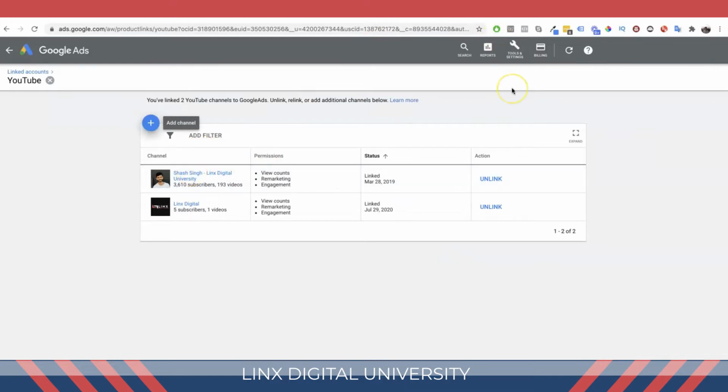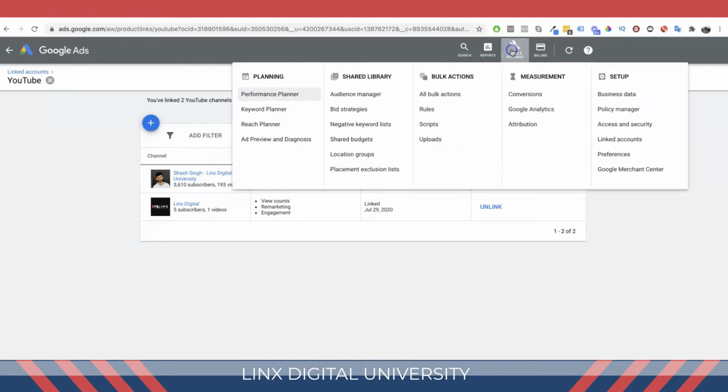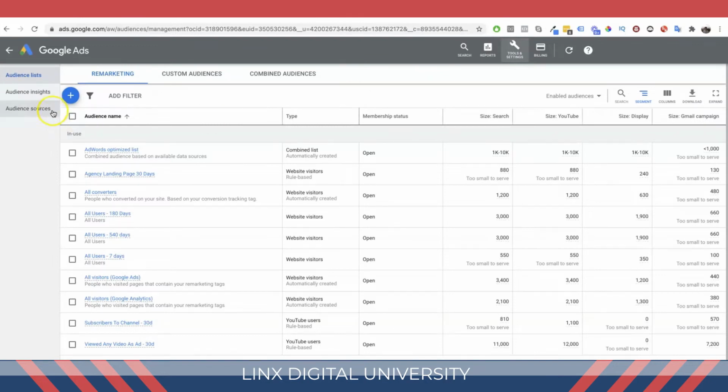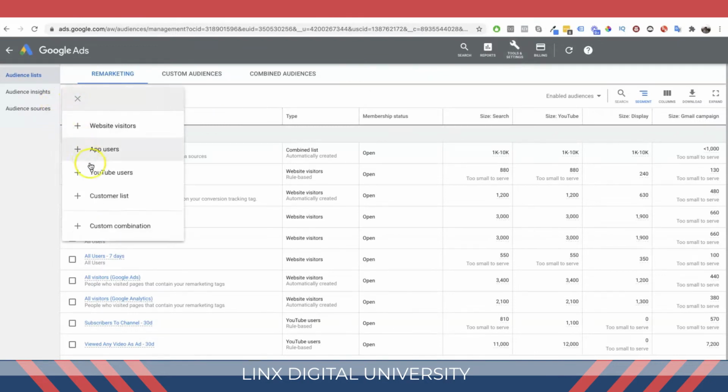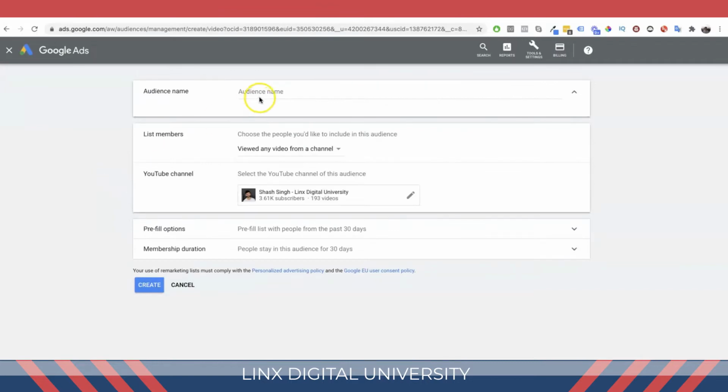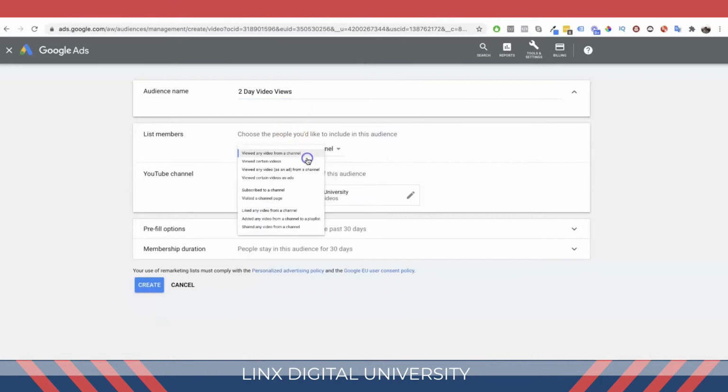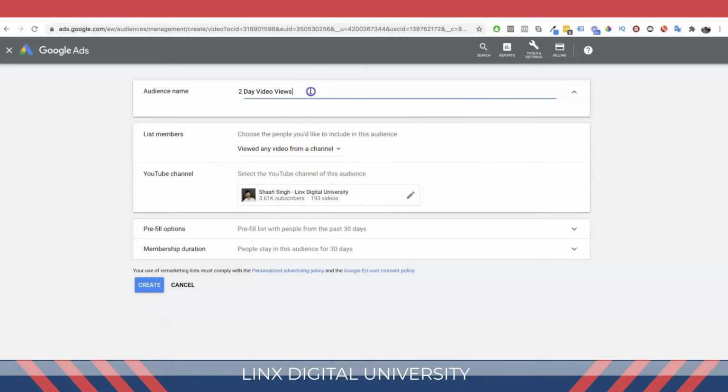So if you want to create audiences based on your YouTube channel, what you do is you go into Tools and Settings and you go to Shared Library and you go to Audience Manager, right? Now inside Audience Manager, what you can do is you can click this plus button, go to YouTube users, and you can basically choose the YouTube channel. So for example, you can choose this one or this one. So I'm going to choose this one, and you can call it whatever you want. So let's say 2-day video views, right? So then you can do that, and this is viewed any video from my channel in the last 2 days.